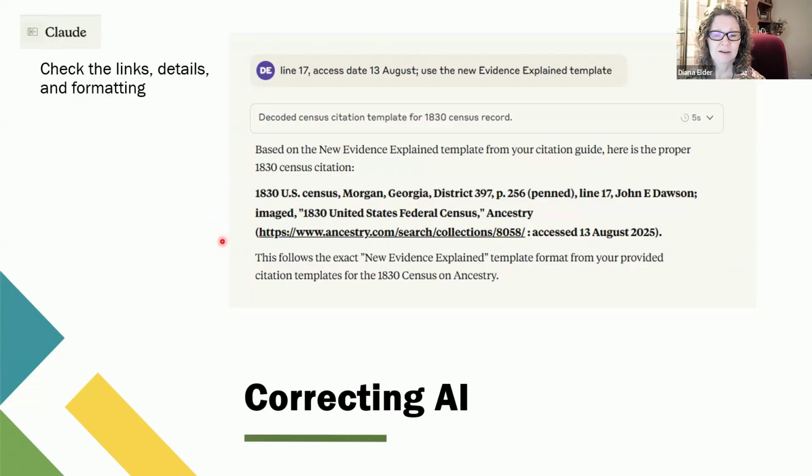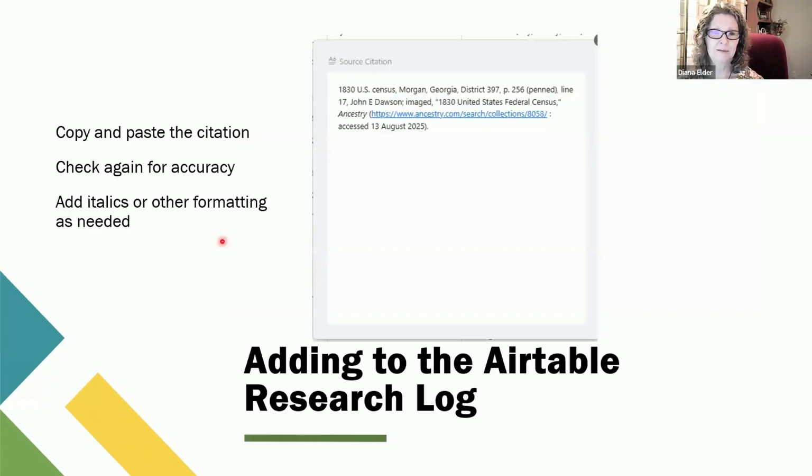So I do that very first. And then when I'm sure I have it like I like, I just copy and paste that into my Airtable log. So here's my Airtable source citation cell opened up, and it gives me a chance to once again check for accuracy and go ahead and add the italics to Ancestry and have that all how I like it right there. So that's very, very helpful.